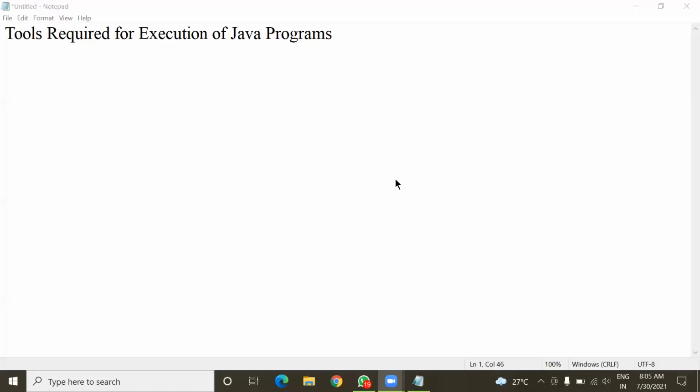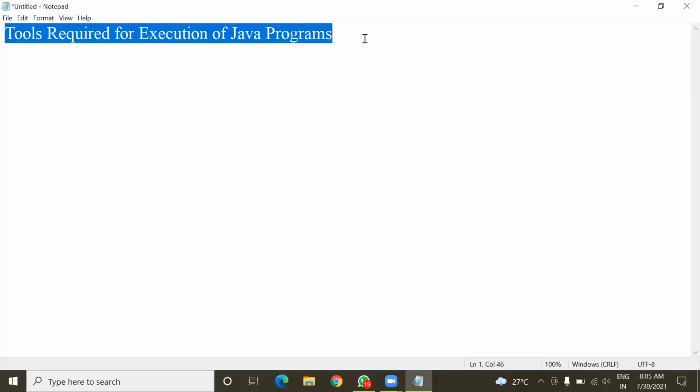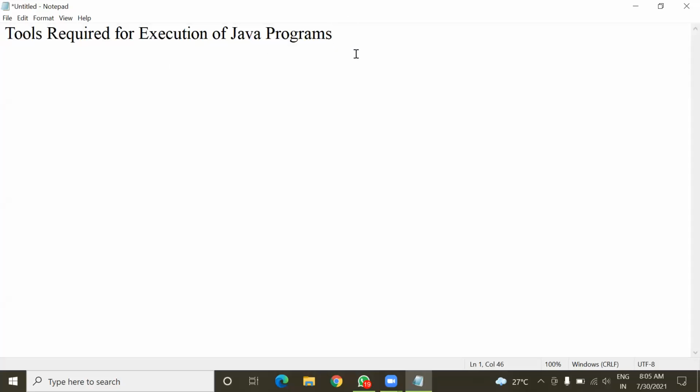Okay. So first of all, you should know what are the tools required for execution of a Java program. You can run a Java program using two methods. Now, in the first method, what are the tools required? So this is the first method. In the first method, the first thing required is a text editor.